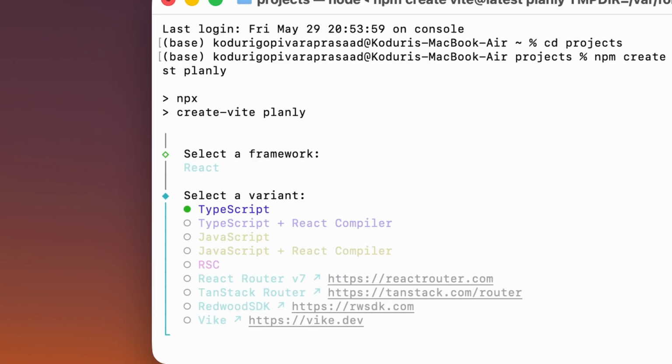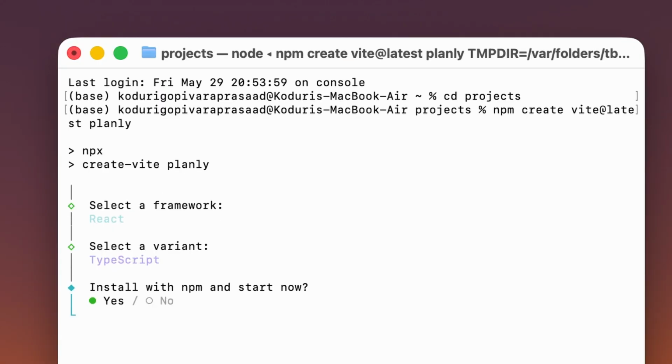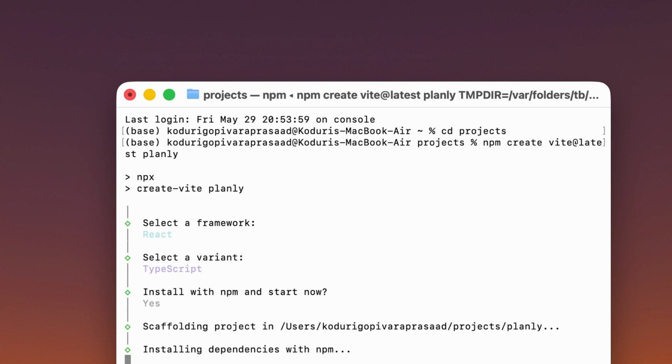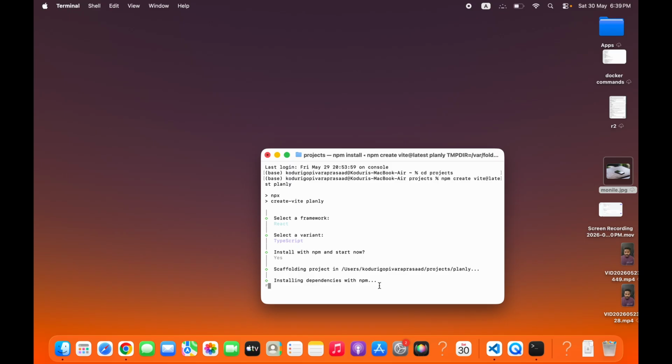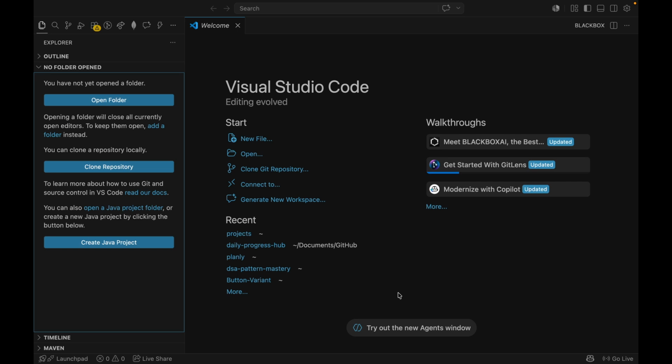That selects TypeScript. Install with npm, so it is asking me whether to directly install packages, dependencies, and start the server. I'm saying yes. If you select no, you need to do it manually. So it will install the dependencies. It will take some time. You can see it is running. Ctrl+C to cancel.